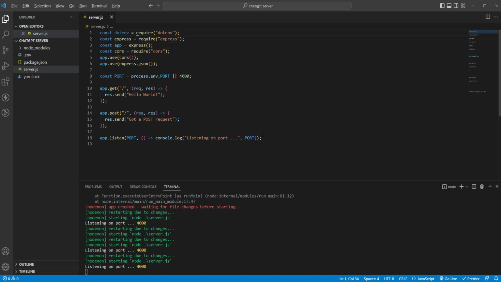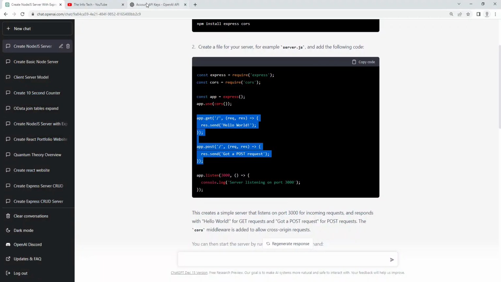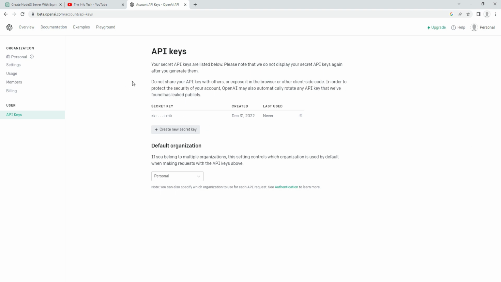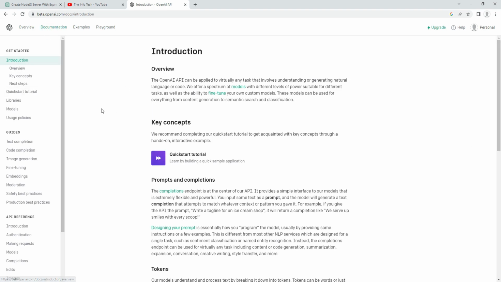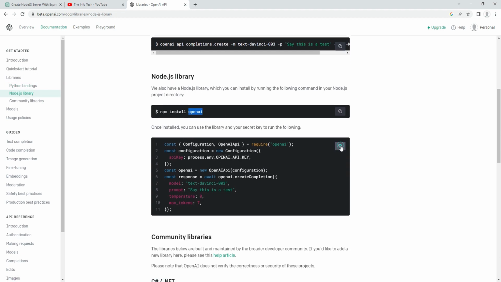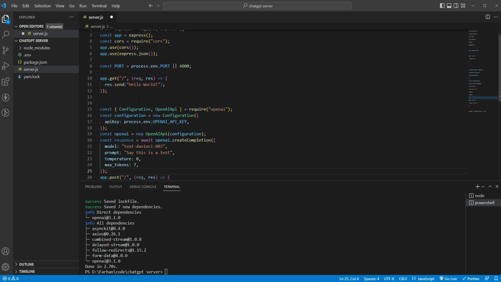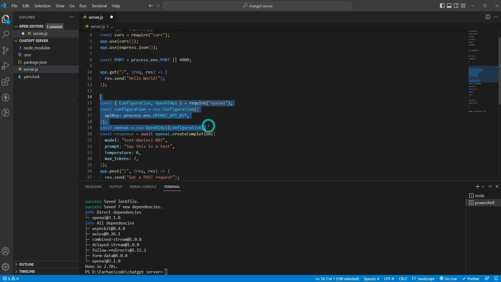So I'm going to use OpenAI, so also add OpenAI, yarn add openai. So we will go to the documentation. You can see in the API section, go to documentation and then libraries. This is for Python. We will go with Node.js. We have installed this. Let's copy this. This is installed. Let's paste this. All this should be on the top.